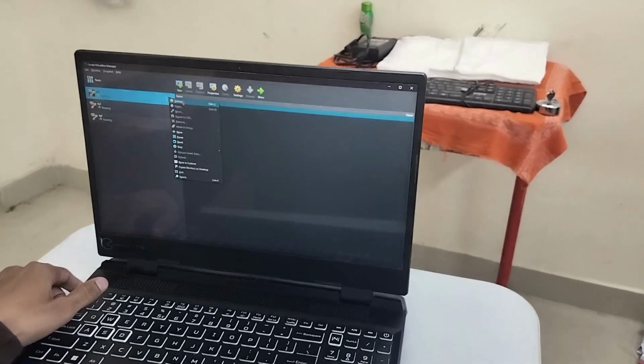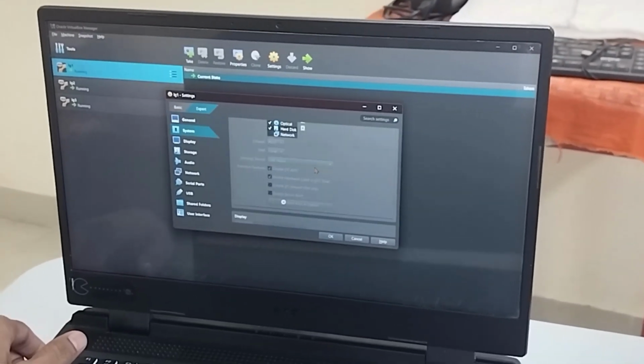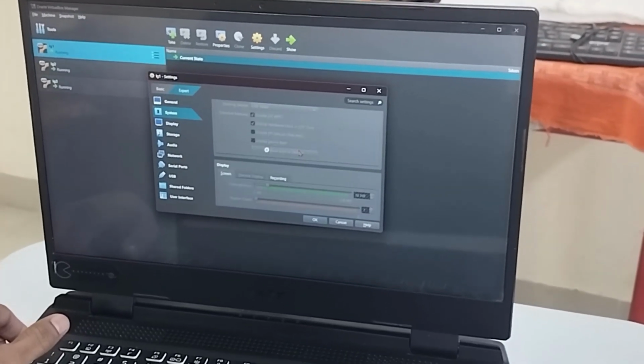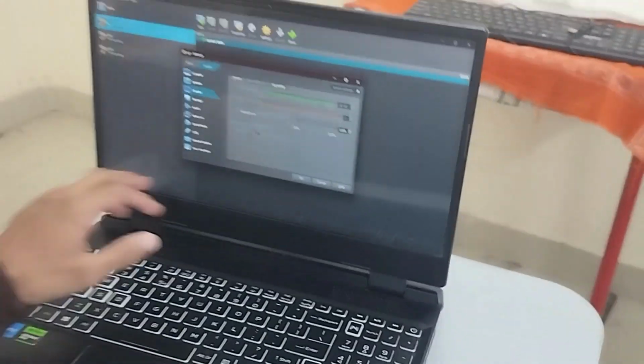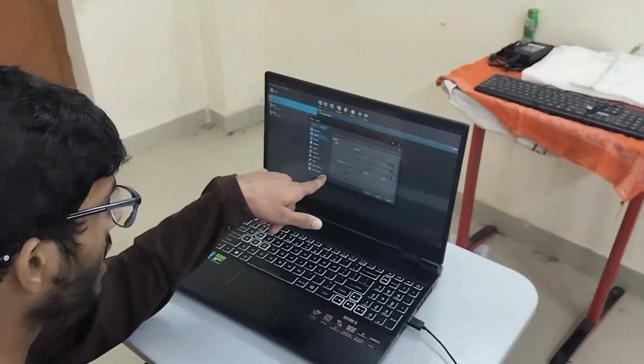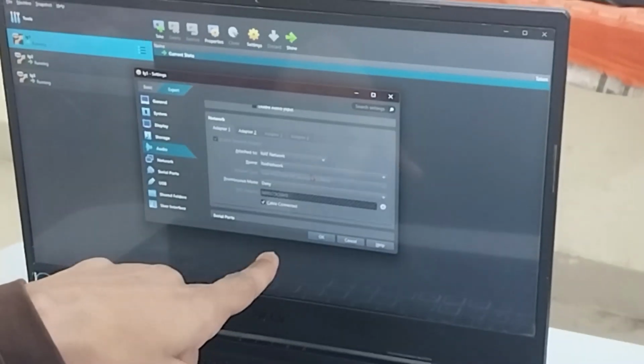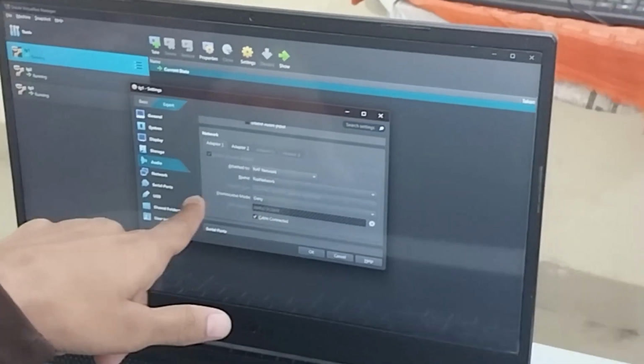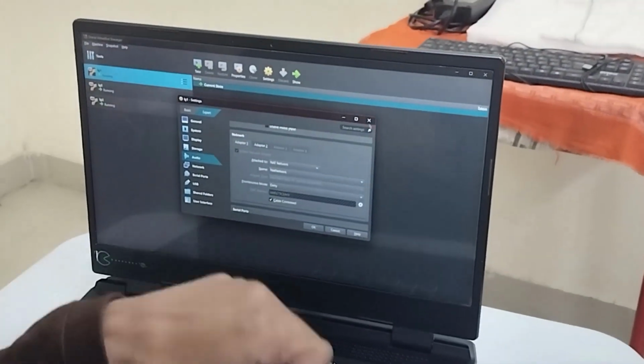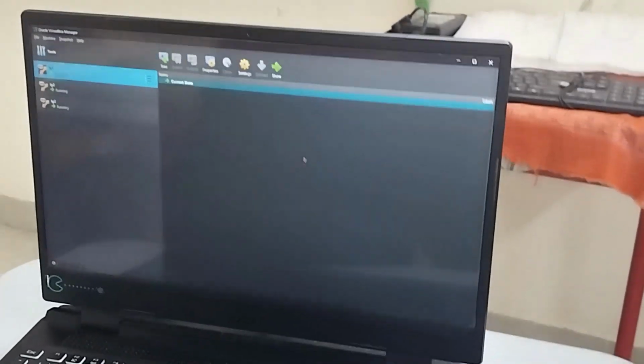Let me open the first setting. As you can see, the video memory is 16 MB and the monitor count is 1, and the base memory is 1800 MB. And I connected all of these with NAT network. As you can see, it's connected with adapter 1 NAT network.